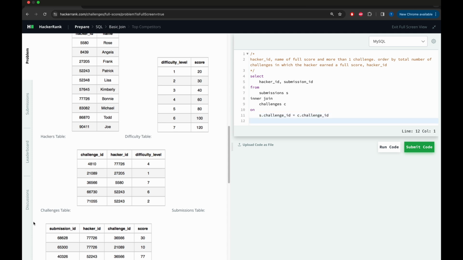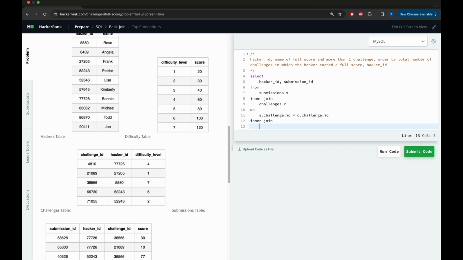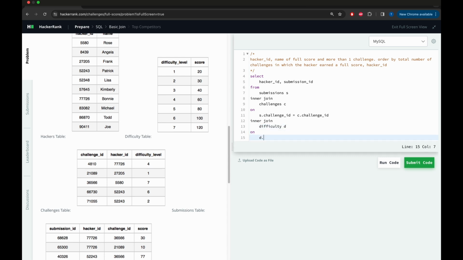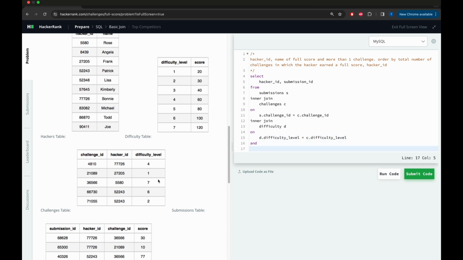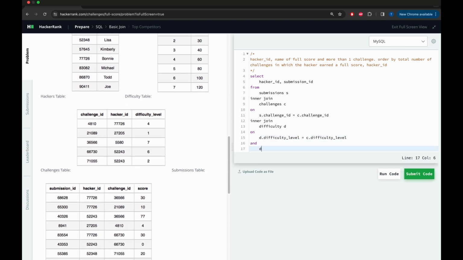we go on to join with the difficulty table, like I said earlier, to get the score. We are going to compare and make sure that with the matching difficulty level for the challenge ID here, the score here has to be equal to the score in the difficulty table for them to earn a full score. Alright, so inner join with the difficulty table, call this D, on D dot difficulty level equal to C dot difficulty level, and D dot score equal to S dot score.